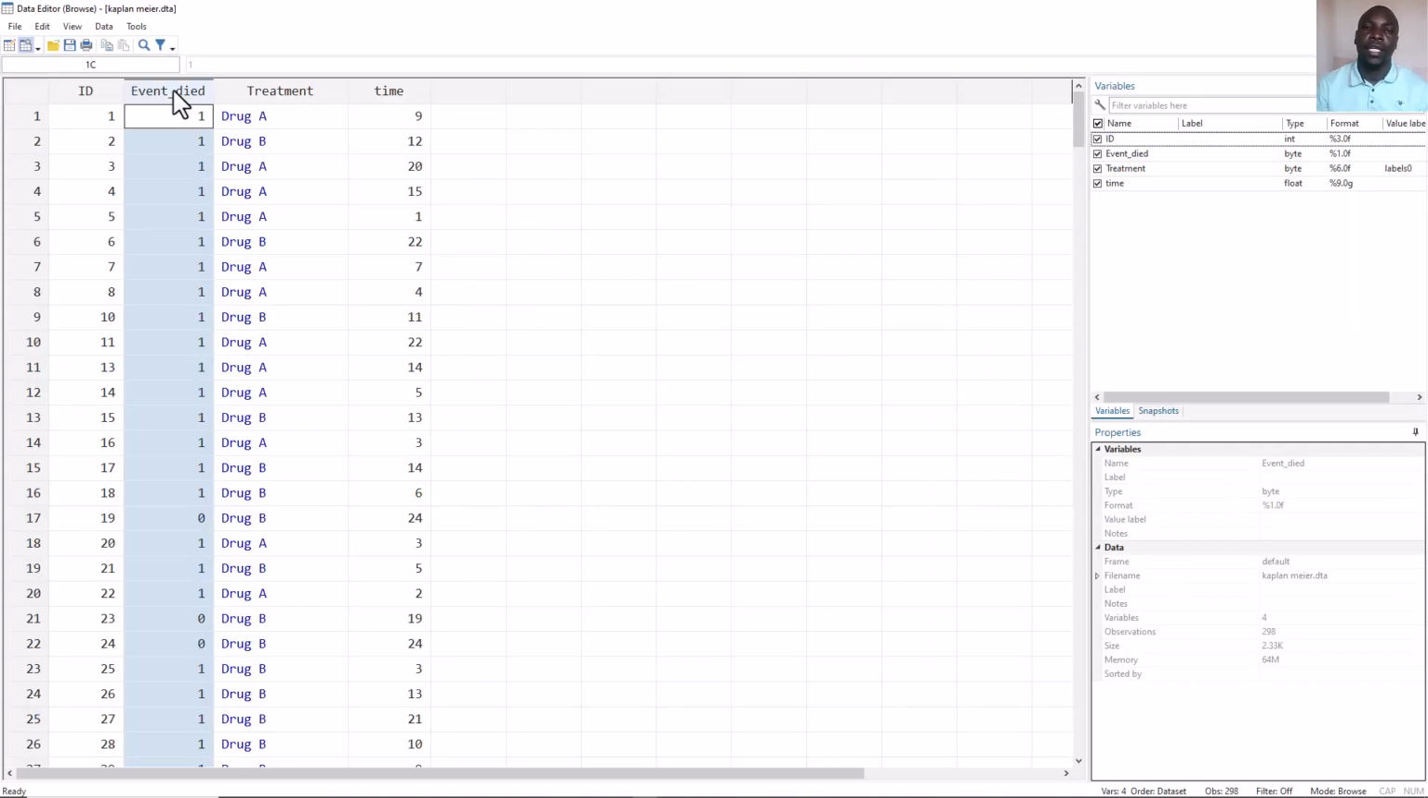So Kaplan-Meier is a non-parametric method that is used to compare survival times between groups of one single variable. Here is our hypothetical dataset that we are going to use in this video with the basic structure of what survival data is all about.